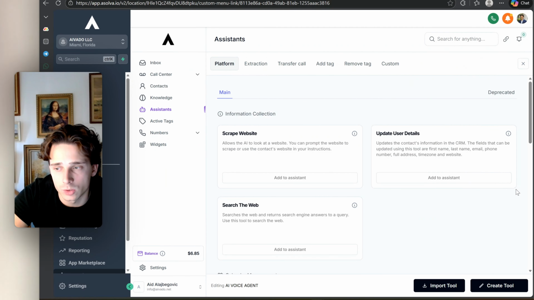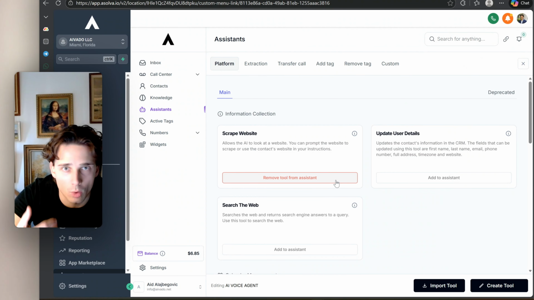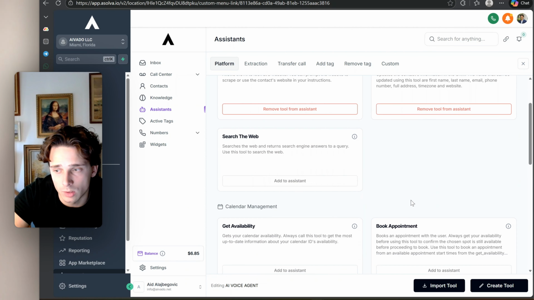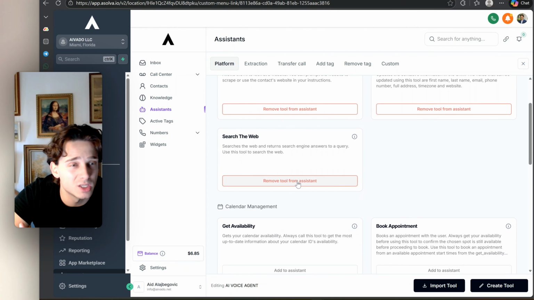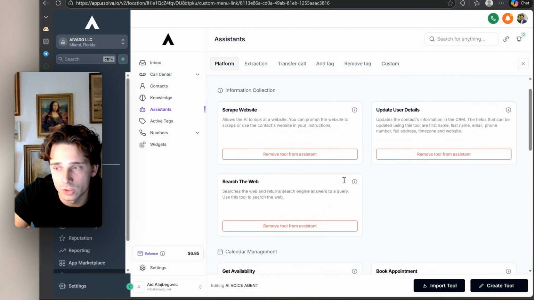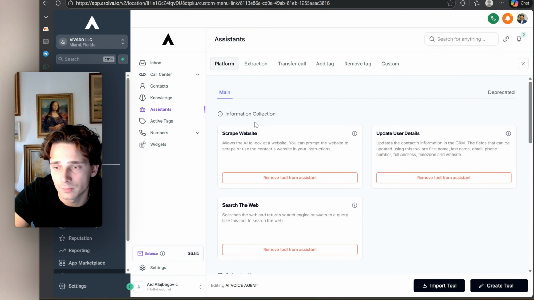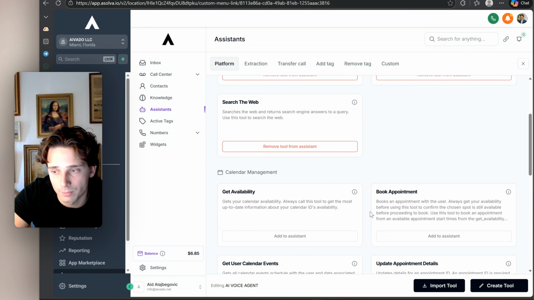Okay, our tools and APIs. This is pretty cool right here. This is what we're going to use. We want to scrape websites, right? Our own website, and if they refer to anything on any website, we can use that as well. Update the user details, this is what we want to do as well. We want to search the web as well, which is more like the information collection. So during the call or during the chat, we want our AI to be able to use those tools here. Get availability.